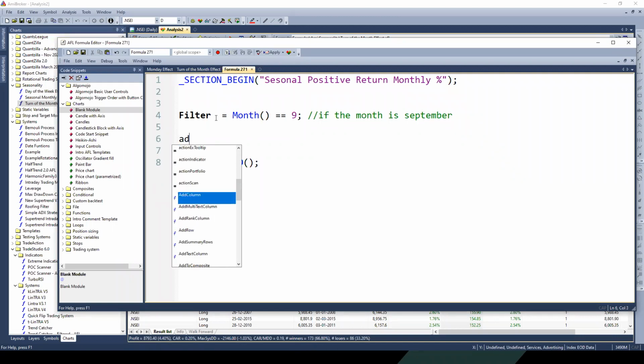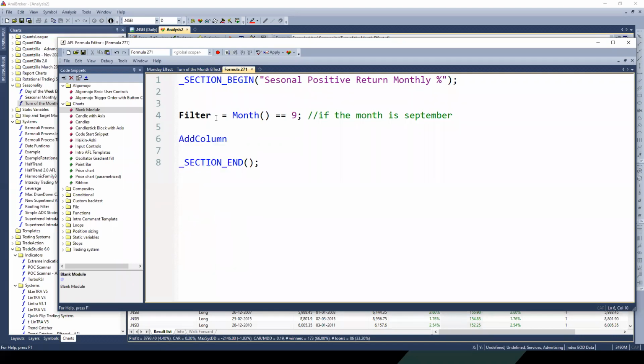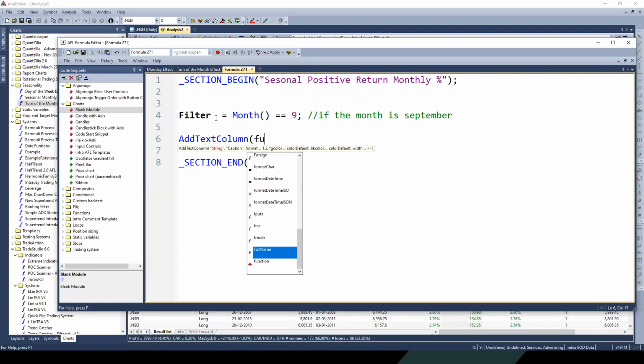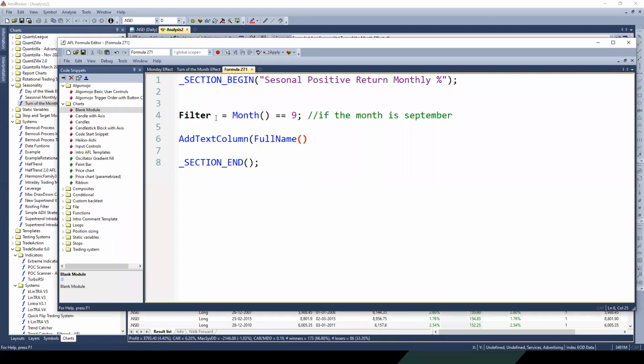So I'll say add column. I'm gonna use something called add text column because I'm gonna apply it on stocks. I need to know the stock name. So I use a function called full name. Using the full name, I'll be able to get the company name, right? So company name will be printed.